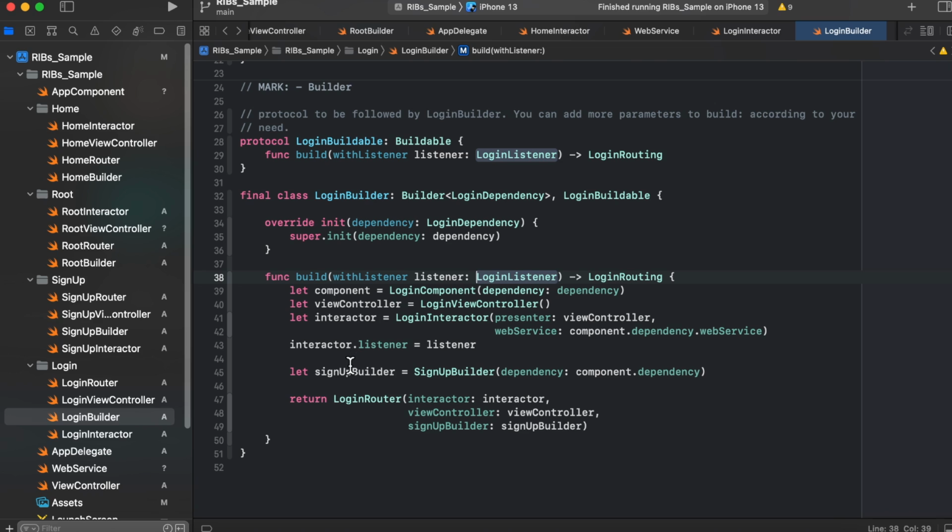And see one more thing, that the listener of the Interactor, that is LoginInteractor basically, is becoming that particular object. So with the build method we are supplying a listener, that is basically the root RIB, for the login flow, and this listener is getting passed into the LoginInteractor. So when the login flow is completed, this listener will be informed that the login flow is completed. Now you need to dismiss the login screen.